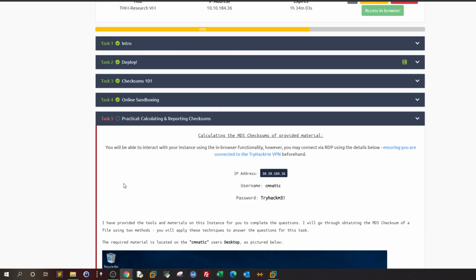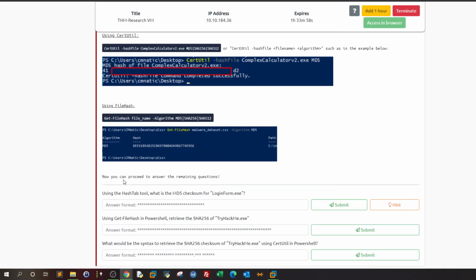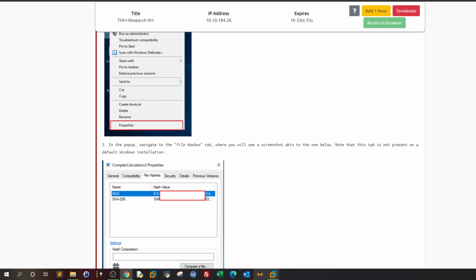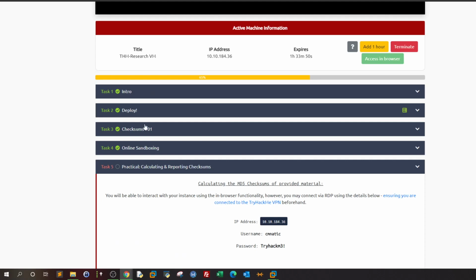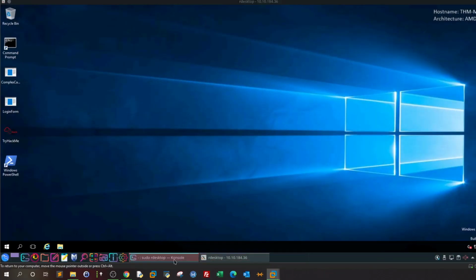Practical: calculating and reporting checksums. And now we will be switching to the local machine, right? The remote target on my Kali system here, to see how we can work with the checksums. So this is the host target. You can connect with our desktop and then we can proceed to answer the questions. So we have two samples, the complex calculator v2 and the login form.